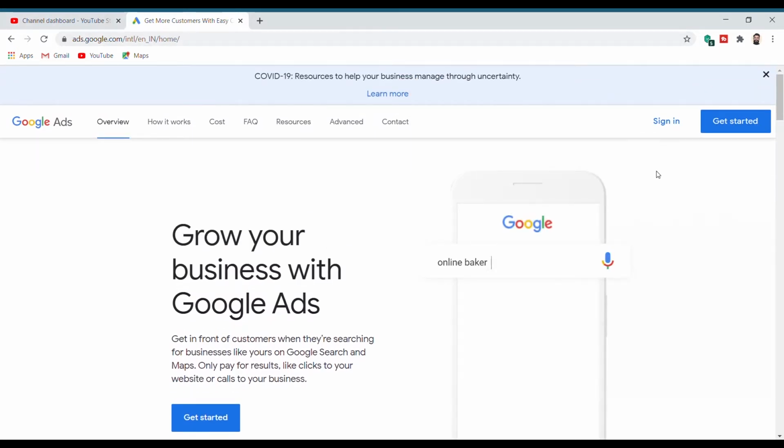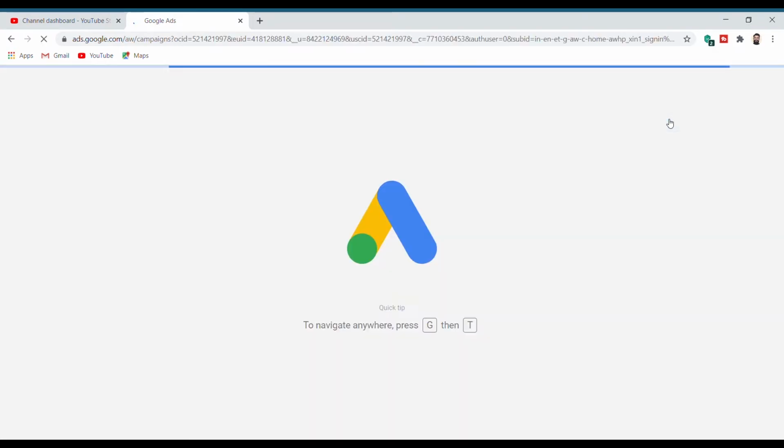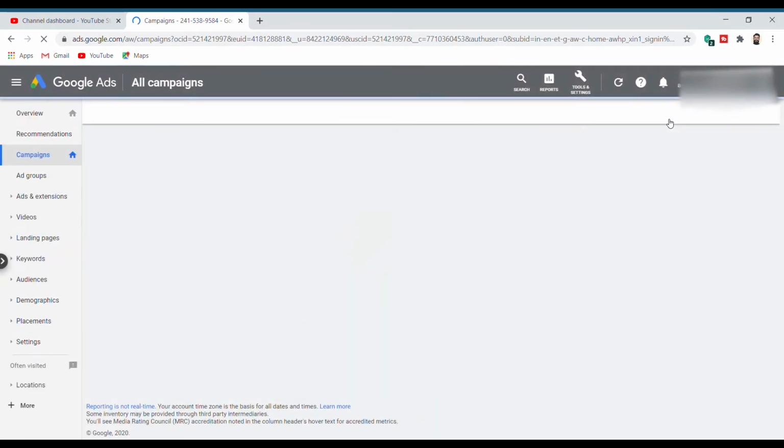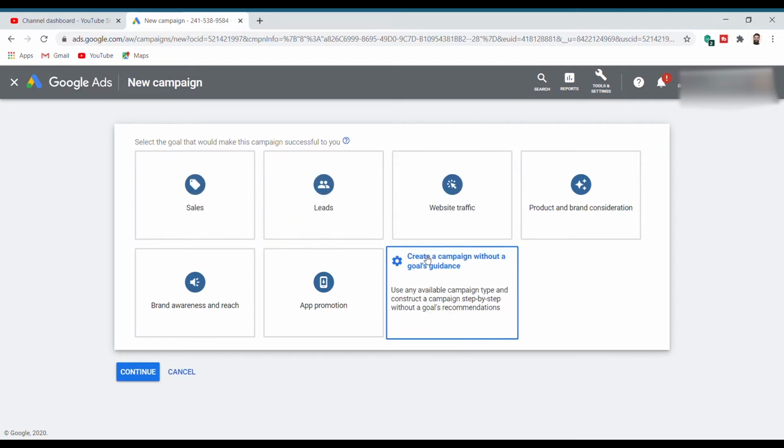For the first time we need to sign up for Google Ads, and after that you need to sign in. After signing in, you will get a page like this, with a plus icon to create a new campaign. Just click on it, and after that click on create a campaign without a goal's guidance.